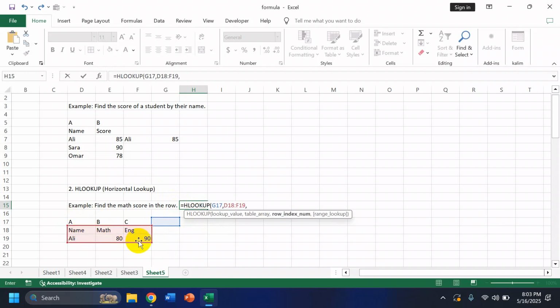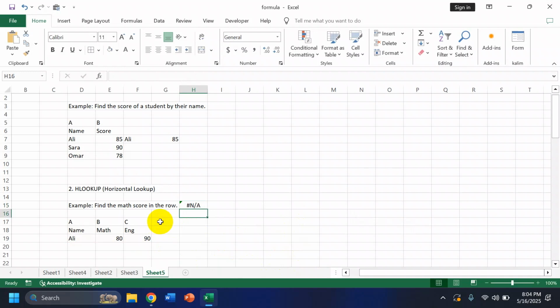You're gonna put a comma. Then you're gonna put a 2. You're gonna put a comma. You're gonna choose false because you want the exact match, and you just press enter. Now you come to the cell you selected at first. You're gonna type say math, and there you have it. It gives you your answer, which is 80.